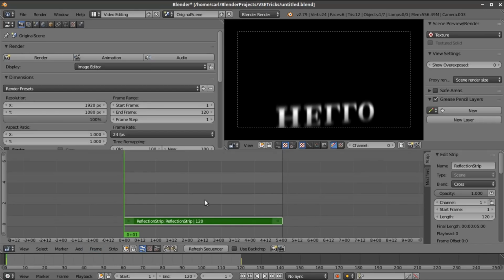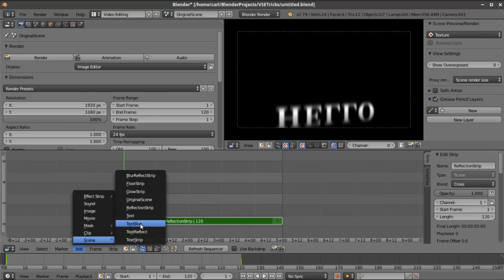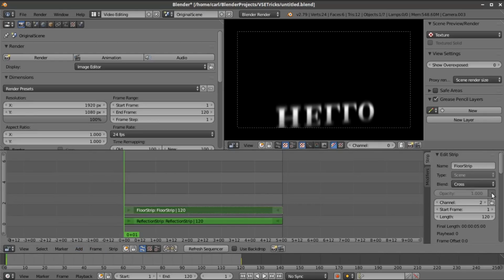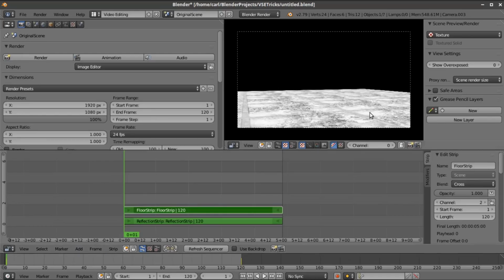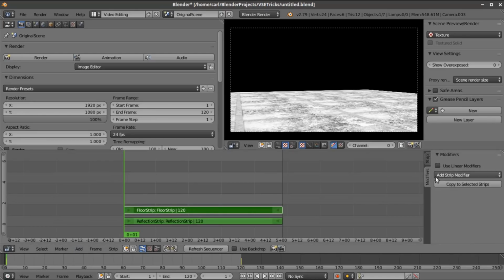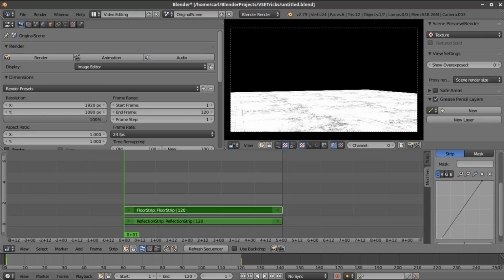So the next thing we need is our floor plane. Let's add our floor strip. And now we can see our floor strip is in there. I'm actually going to turn this one off for the moment. Actually, before I do that, let's edit this a little bit to make it a little bit more contrasted. So let's add a curves adjustment in there. And we're going to bring the whites back a little bit and bring the darks in quite a bit.